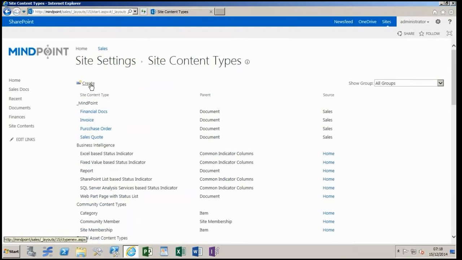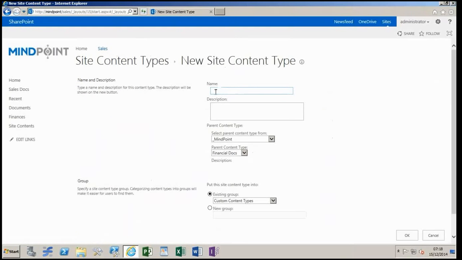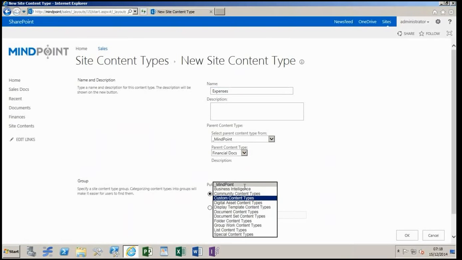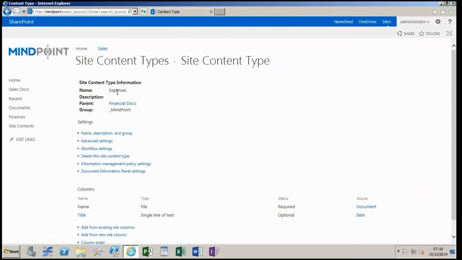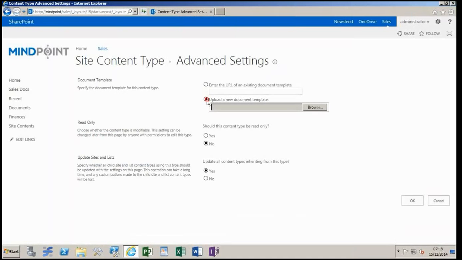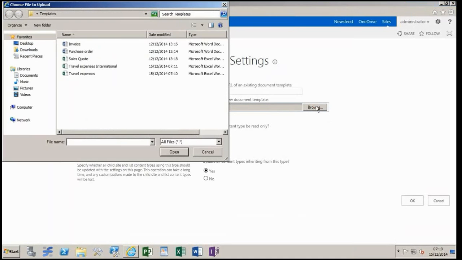I'm now going to come to Site Content Types and press Create. Let's put the name in here, call it Expenses. We're going to have Financial Docs as my parent content type. So content types can be hierarchical and can inherit metadata from each other. I'm now going to come to Advanced Settings. I'm going to upload a document template for this content type.